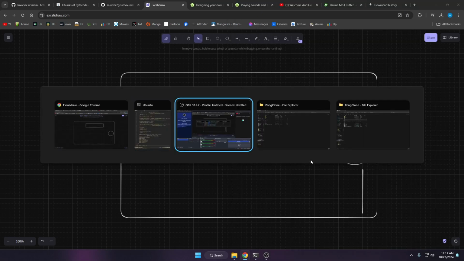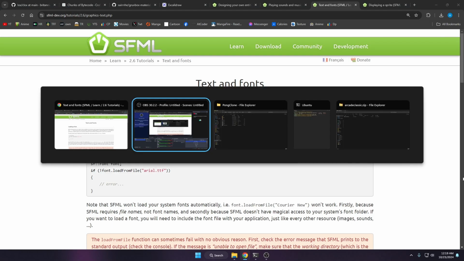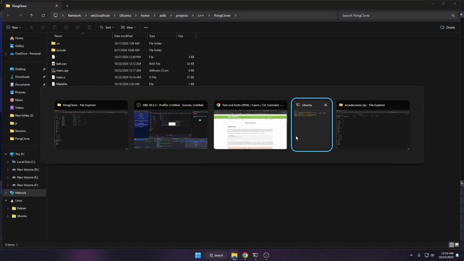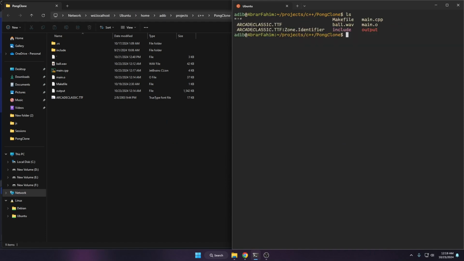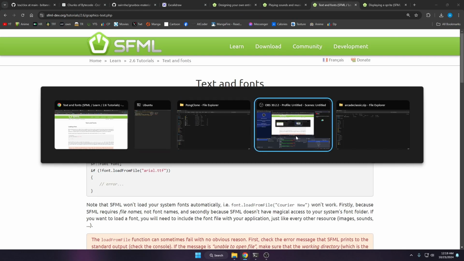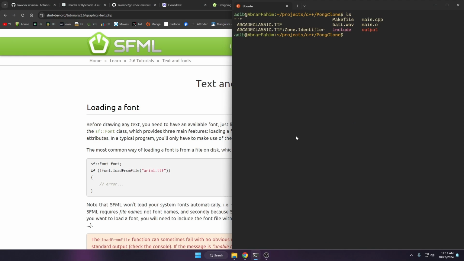I'll just find the fonts real quick, then we can continue our tutorial. So we have got our font, and it's a very cool looking font. It's called Arcade Classic, and I really like the font. So let's first load in the font, then we can see what kind of text we have to write.